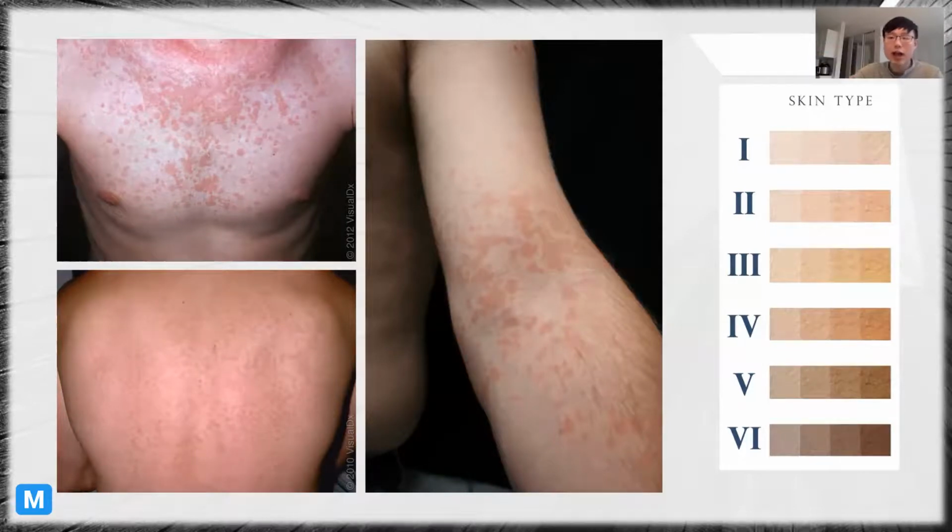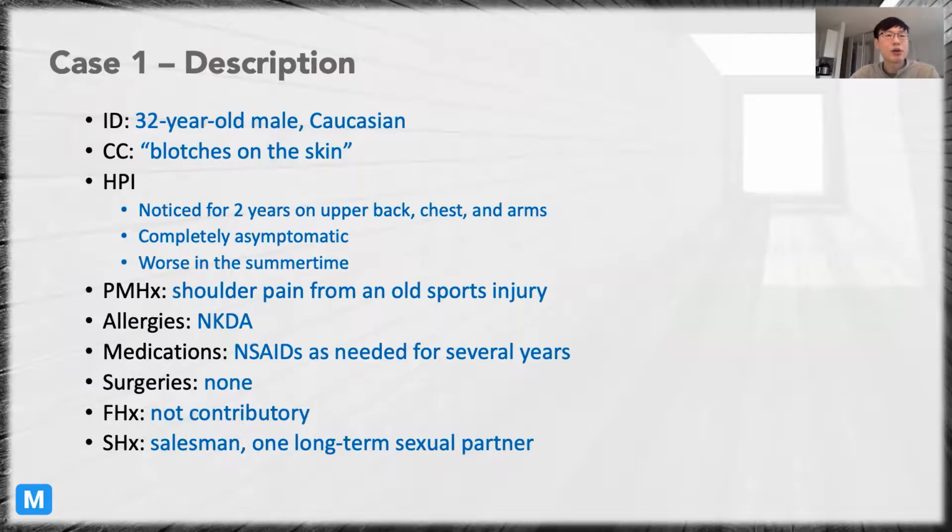Okay, after you look at the rash, I'm going to give you the history of the patient. This is a 32-year-old Caucasian male who comes to the clinic saying, "Doctor, I have blotches on the skin." When you ask the questions, the 3 T's, the patient tells you, "I noticed a rash about 2 years ago on the upper back, chest, and arms, and they're completely asymptomatic, and worse in the summertime." Otherwise the patient has some shoulder injuries, takes some NSAIDs, works as a salesman, and only has 1 long-term sexual partner, and is otherwise pretty non-significant.